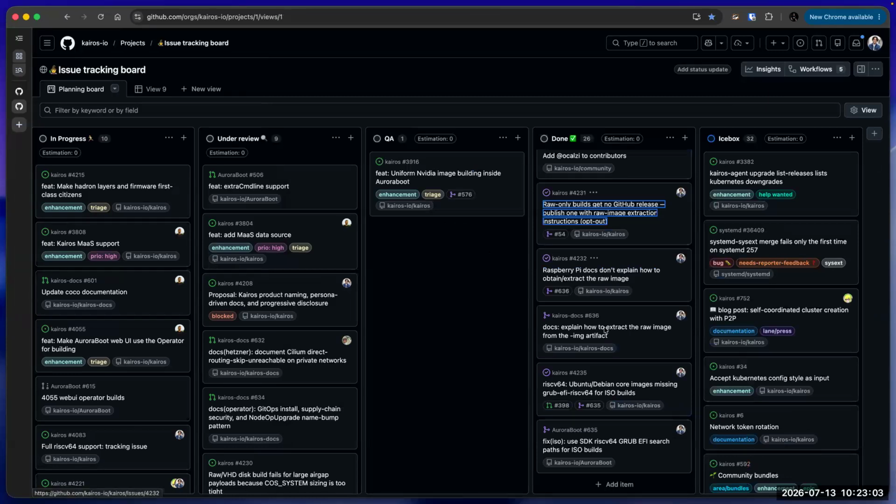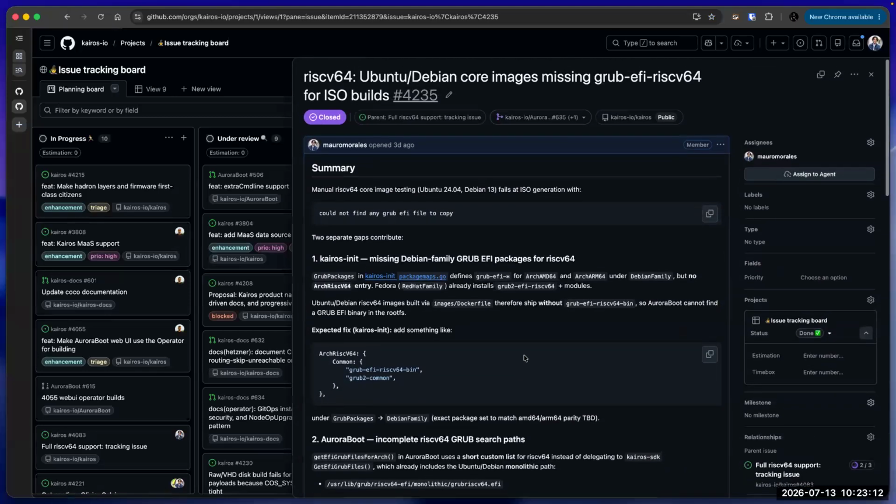Yeah, this is what I meant about the docs explaining how to extract the raw image. Yeah, same. Ubuntu Debian core image is missing.